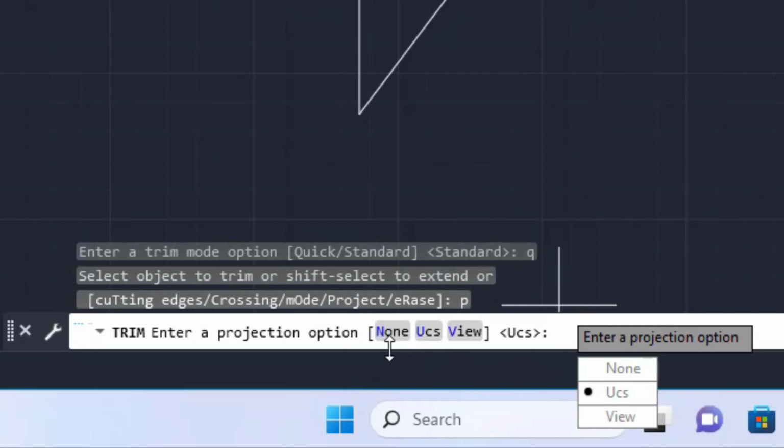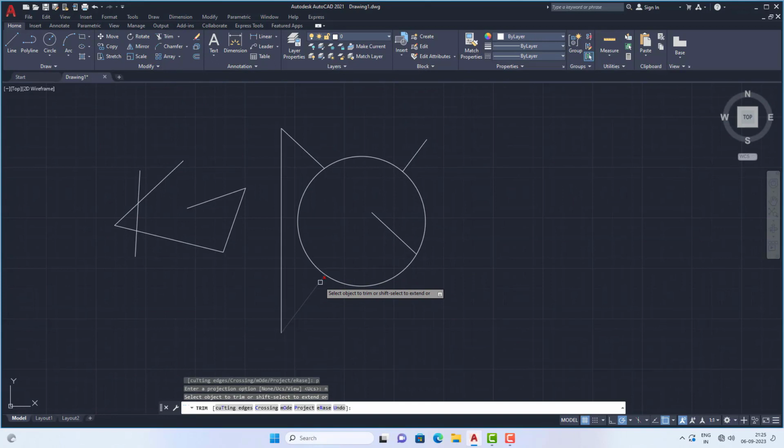Then it is asking you different options. See, enter your projection option. By default it is UCS. Now we will change this to the first option, none. Type N and press enter. So that, see, if you take the cursor near to any object and click that part, it will be trimmed off.